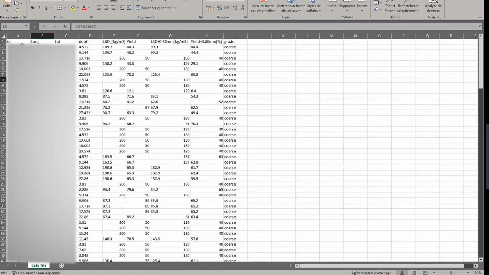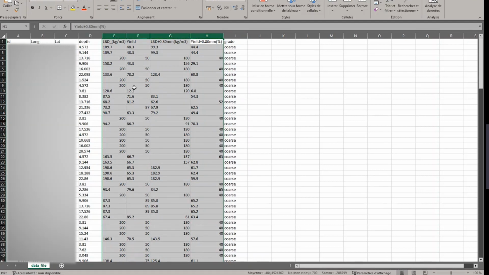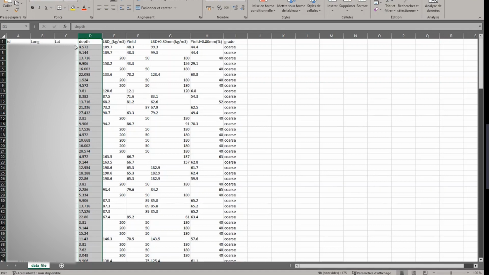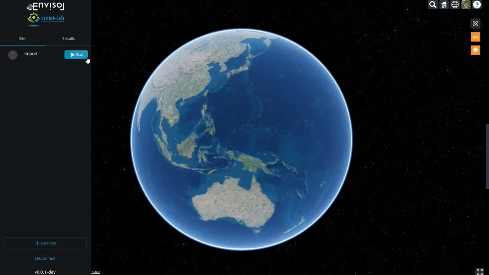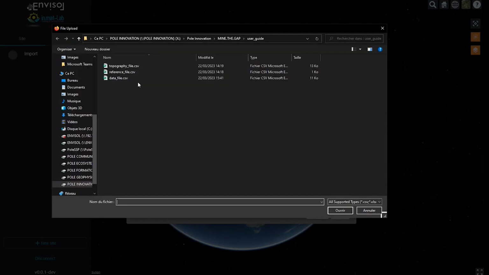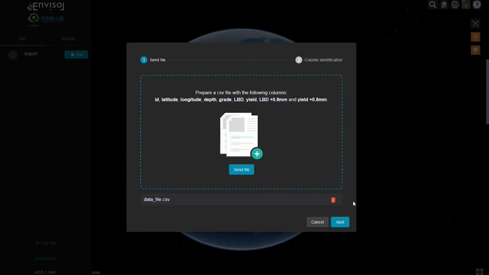So here, as you can see, we have one row per sample. Each sample should be described by the grade of the sample, its different physical properties, the depth at which it was taken, its coordinates. So here it's in longitude and latitude, and it should also have an ID. So once you have a clean file like this, you can start importing it into the software. A small precision is that it needs to be in a CSV format.